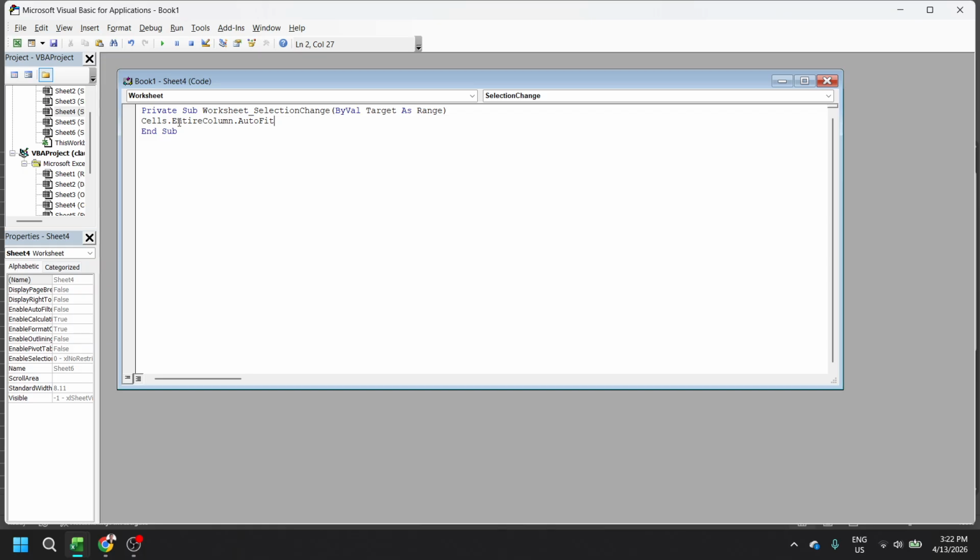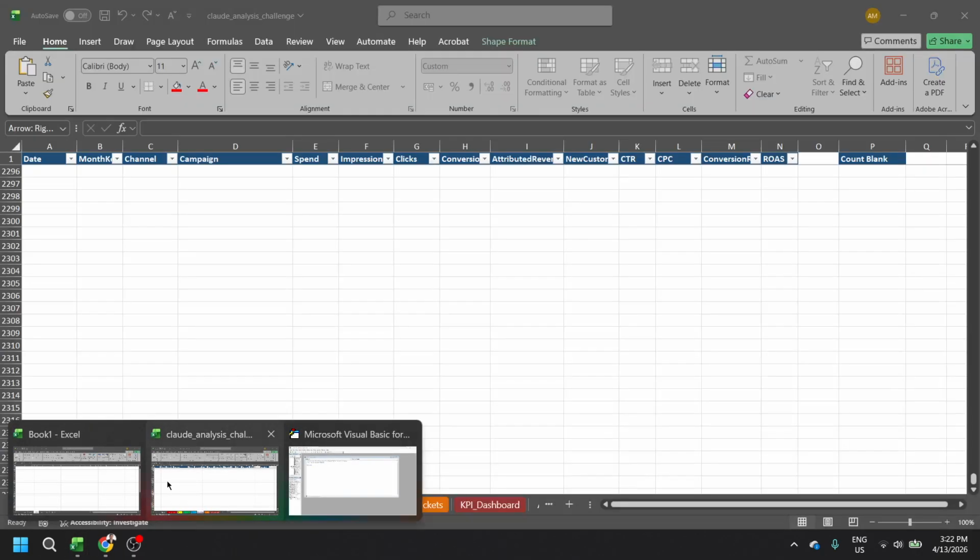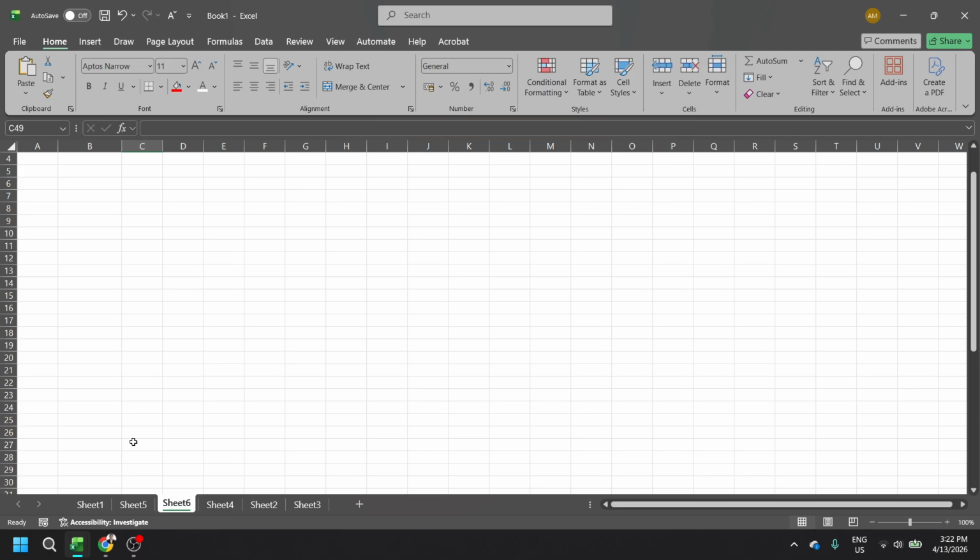Switch back to your sheet and start typing in any cell. As you enter or move around your data, you'll see the columns adjust themselves automatically to fit what you've added. No more clipped labels, no more guessing widths. Your sheet stays readable as you go.